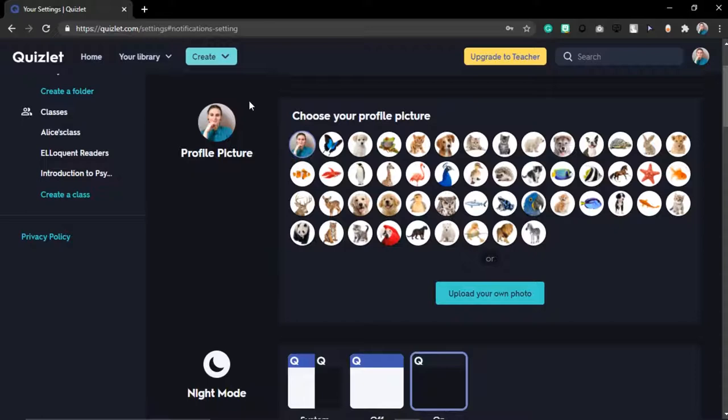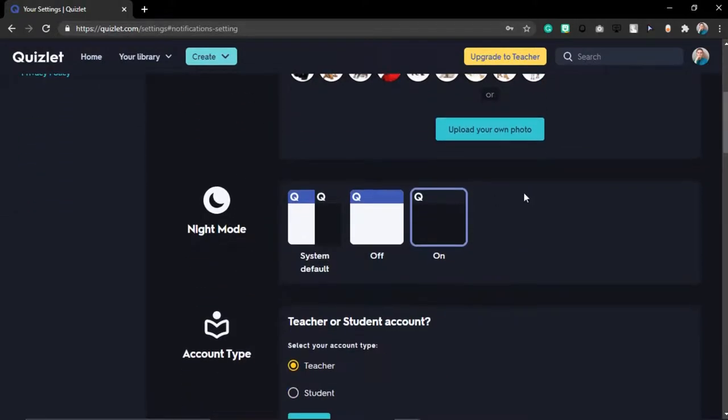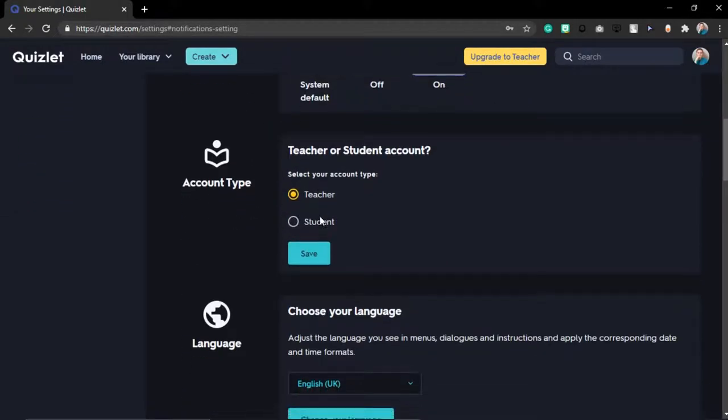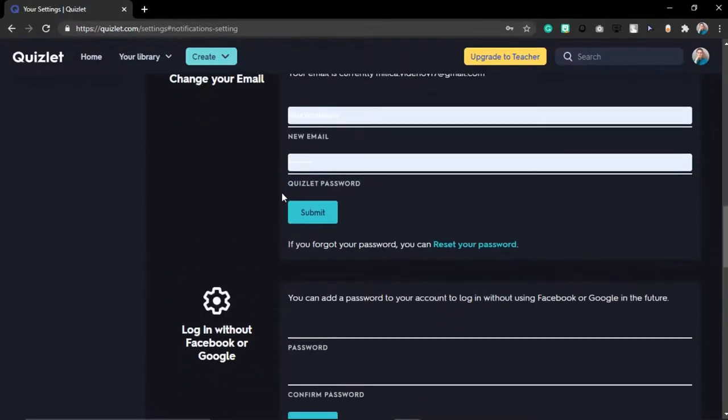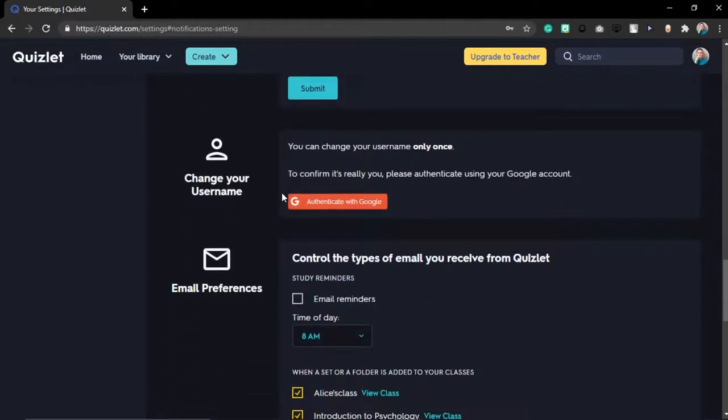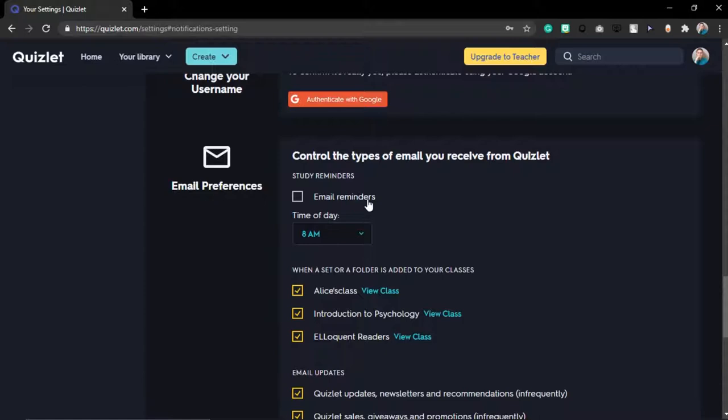Okay, so you can put your own photo. You have the night mode. What else do we have? Student teacher notifications. Where are notifications? Sorry. Here they are. Okay. Study reminder. So you can ask your students to activate this.